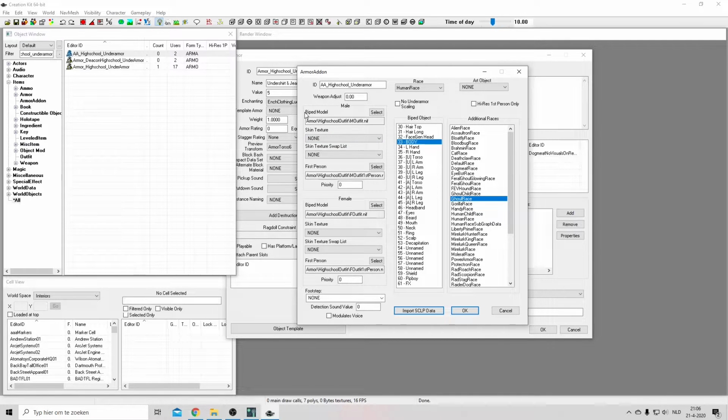And here we can see the biped model. 2 for the male and 2 for the female. We have one that's in third person and we have one for the first person, and the same goes for the female version. Which brings the total of meshes to 5. And what we're going to do is extract all of these meshes from the game using a little program called the Bethesda Archive Extractor.